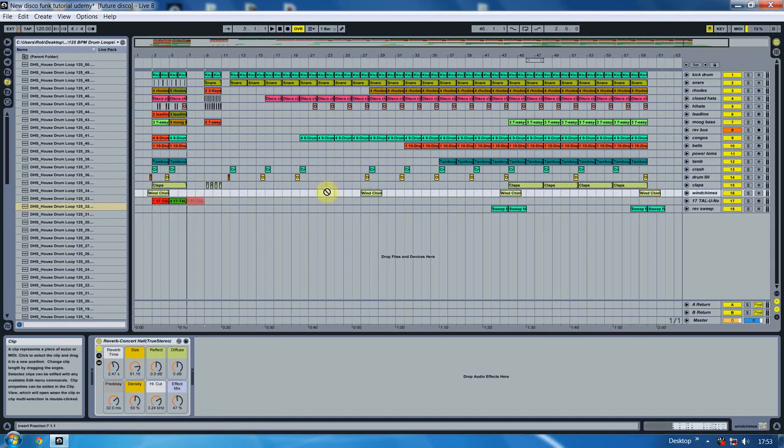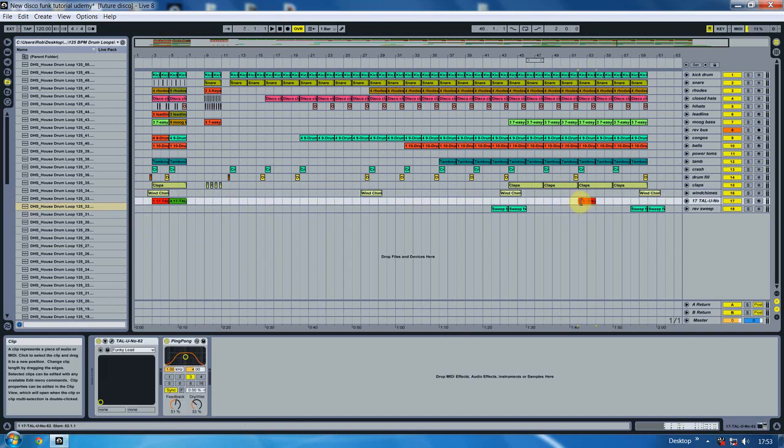And then we're going to introduce the towel stab, which is this thing. So we'll put that there, and there, and there, and there. Let's see how that goes.